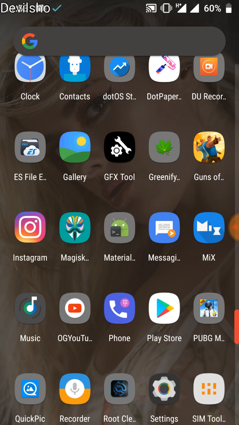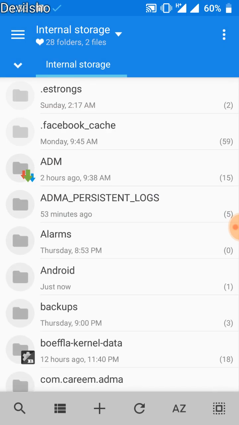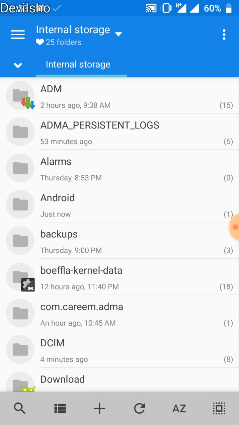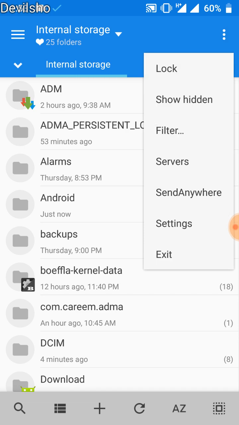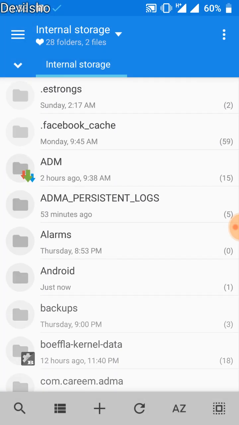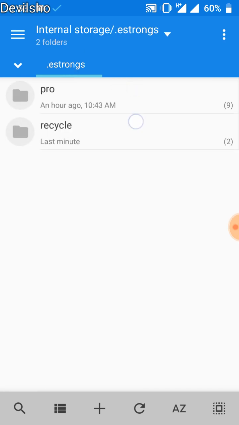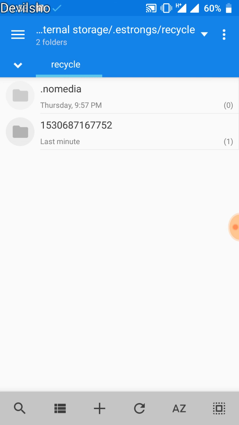So open Mixplorer. You have to enable hidden files, like I have enabled from here. It's hidden by default, so you have to enable it from here, show hidden. On the top you can see this folder, ES Strong recycle. This is the folder we deleted a last minute ago.